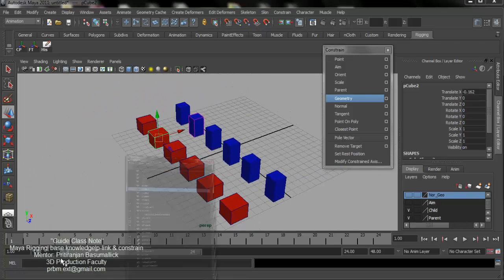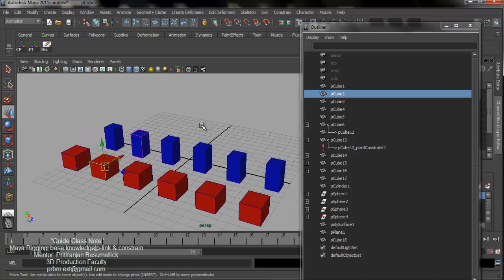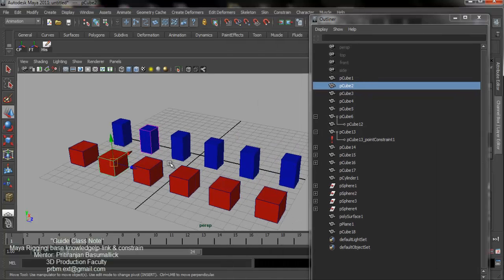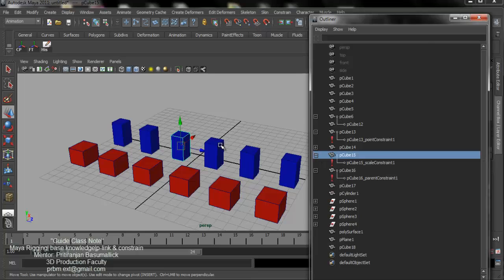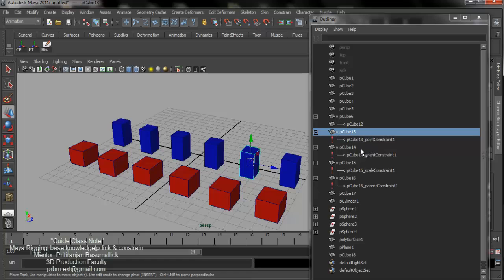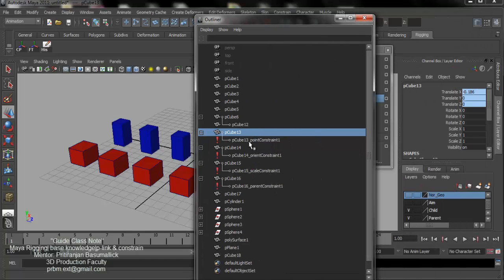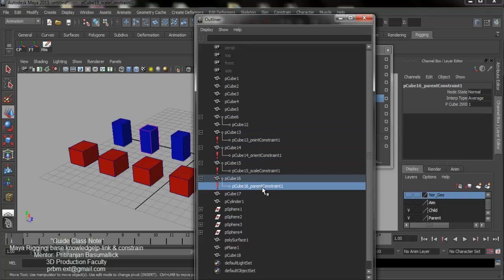And one last thing, when you start rigging, basic rigging, you should always open the outliner on your side. So see, in the child object, when I open it, the one where I gave the constant relation, one individual constant node is created, like there's a point constant node, an orient constant node, a scale constant node and a parent constant node.